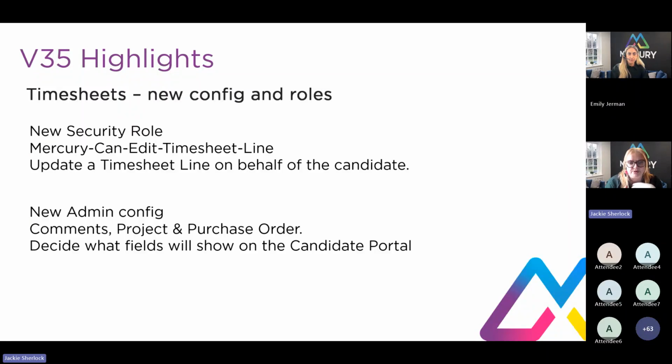Okay, so next here's some of those things that go into timesheets. So first of all, to facilitate the changes, we've had to add in some new admin items. So we've got a new security role, which allows users to edit a timesheet line on behalf of a candidate. So that means you're not having to chase the candidate all the time for updated information. You can make that change yourself if you have that security role. So that's going to speed up that process.